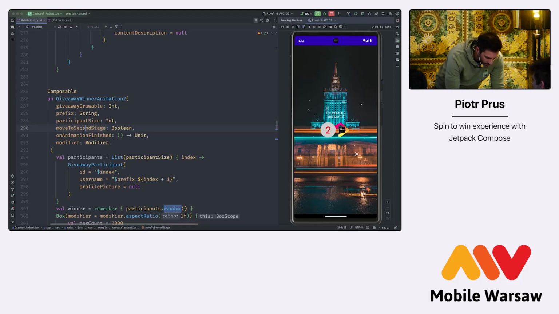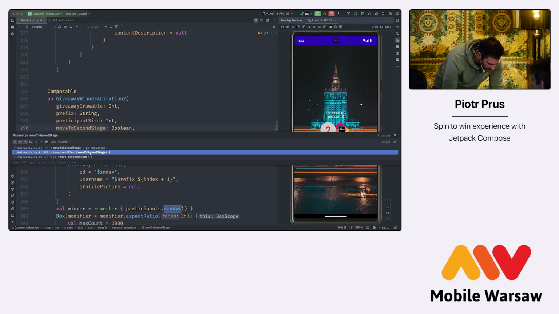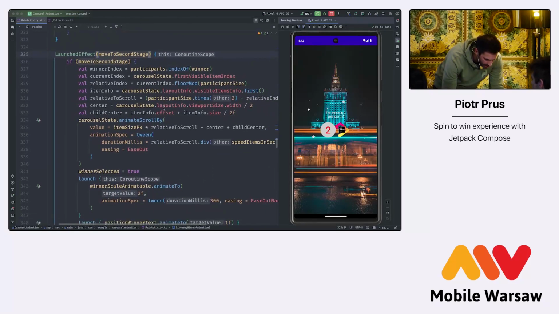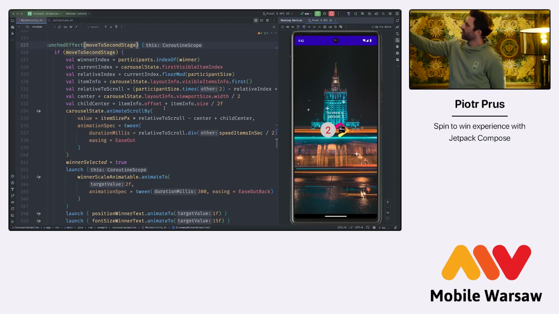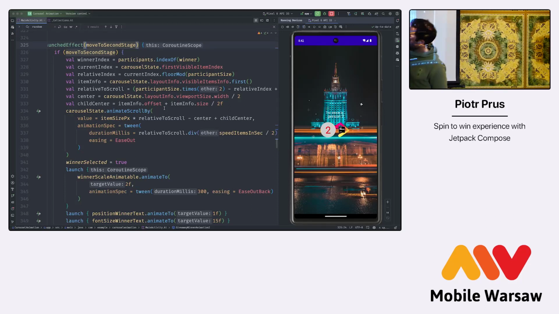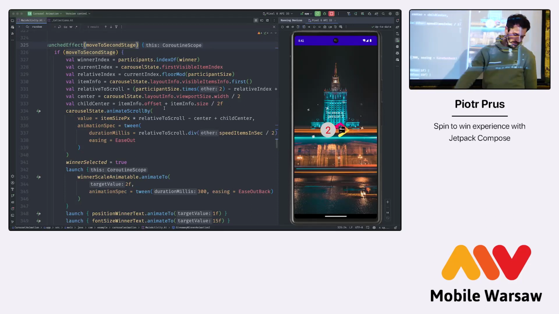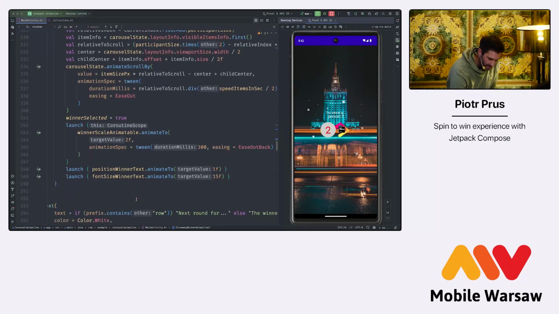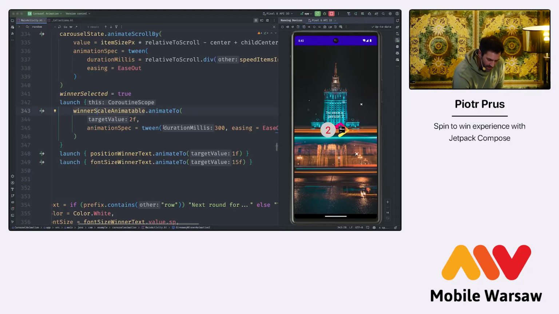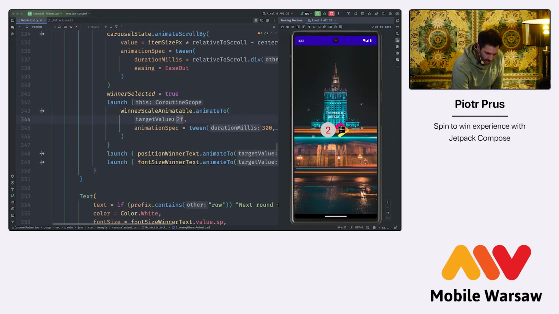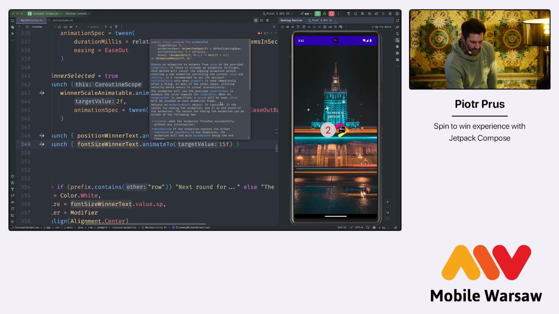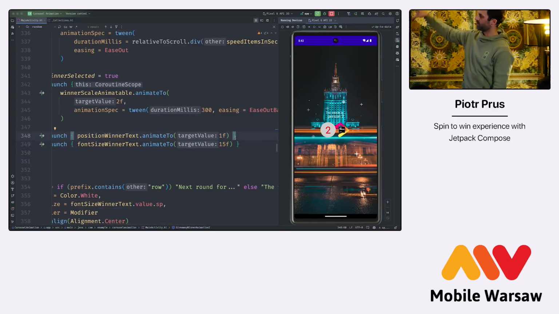so let me go here. Okay. So here I have another launched effect. So when we are moving to the second stage, I'm calculating this slowdown and everything. And here you can see that the winner is selected. And I'm starting this launch, which is the winner scale animatable. I'm just animating it to 2. And then position winner text and font size winner text is changed to 1 and 15. So it pops in.